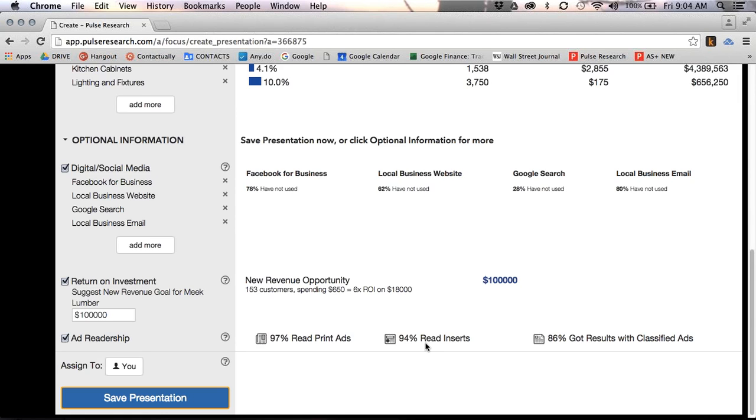Now, the next step is you can include ad readership information, reaffirming the value of your publication: print ad readership, ad insert readership, classified ad results, okay? So now we've completed the setup. And as you see, it's got a very easy flow to it, showing you in real time. But most important, you can select what you want to include in your presentation, enabling you to really customize and focus your presentation.